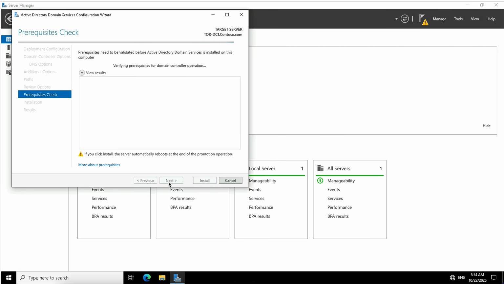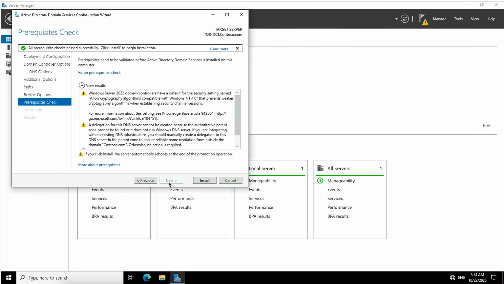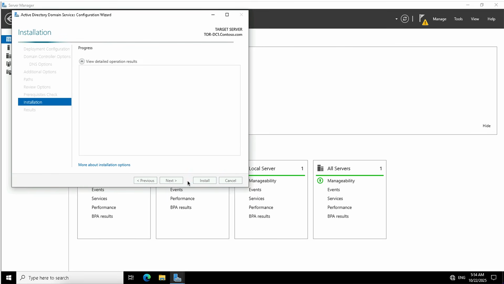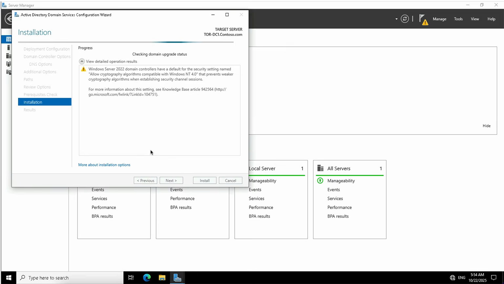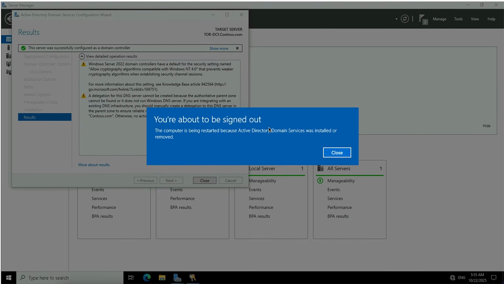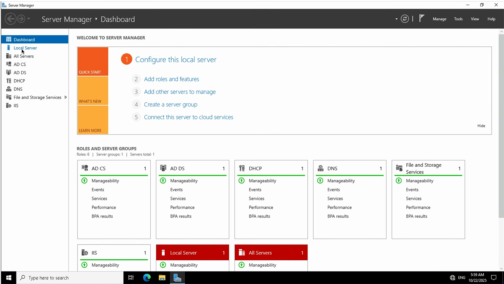And finally, after verifying the prerequisites for your domain controller, you can click Install to complete the deployment of this additional domain controller on Toronto DC1 machine. I paused the video and resumed to complete this deployment of ADDS.